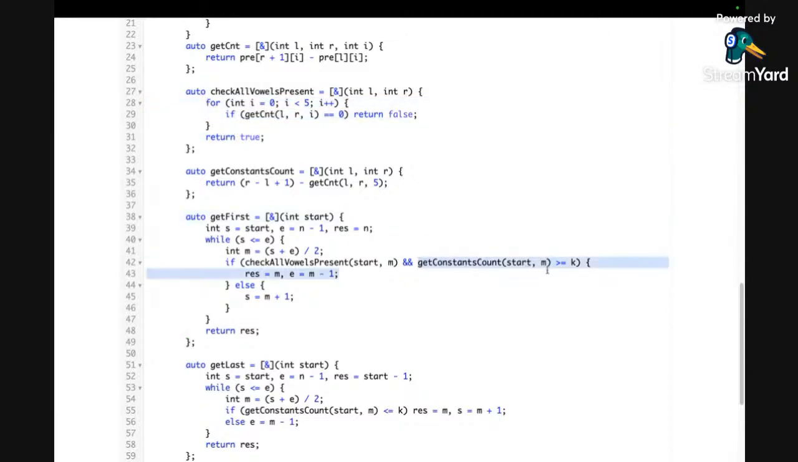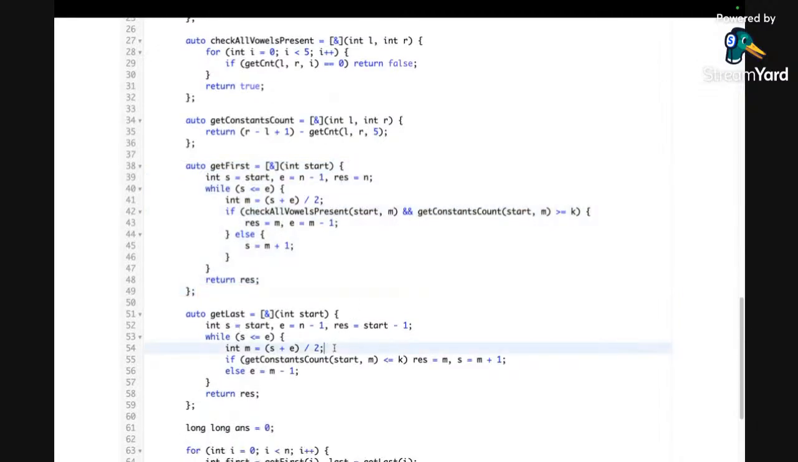And for checking the number of consonants from start to end, we can just say that in the substring from L to R, there are a total of R minus L plus 1 characters. And this will tell me about the number of total vowels from L to R. So subtracting this will tell me about the number of consonants. It should be greater than or equal to K. So this is how I will get the first starting point.